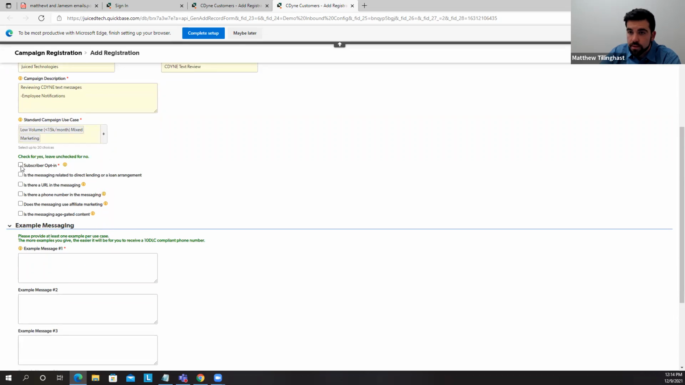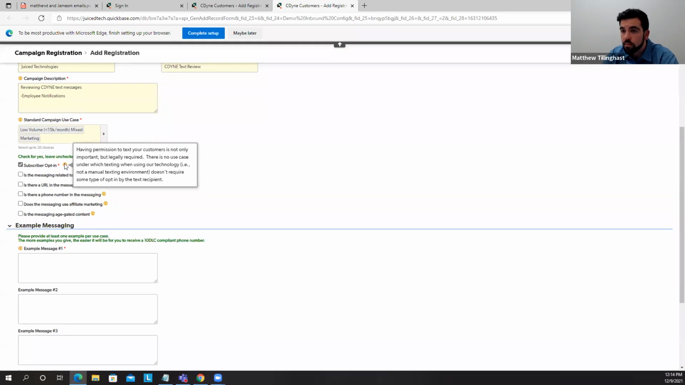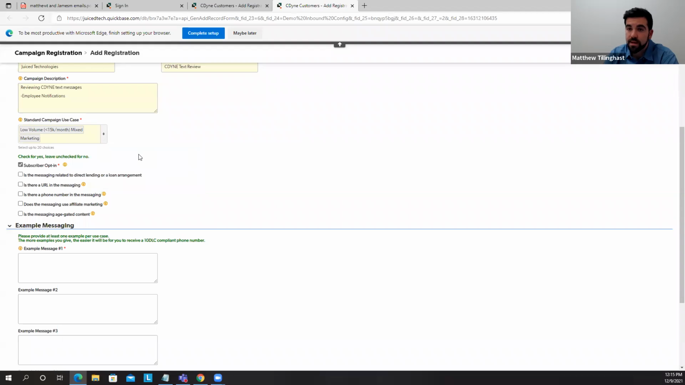So, subscriber opt-in. Everyone's going to have to check this one. We have tooltips here that help you along the way. I should have mentioned that earlier. Most of these questions come with the yellow tooltip. But this is basically saying that your clients have opted in to receiving text messages. I think providing their phone number is enough to opt in.